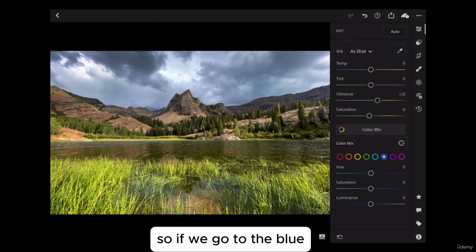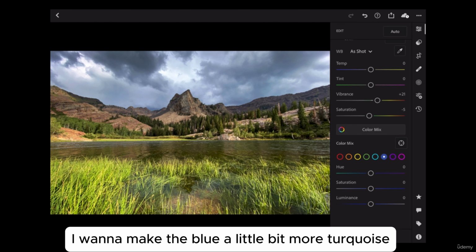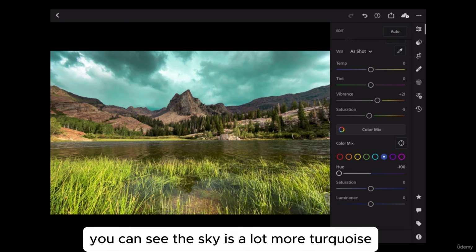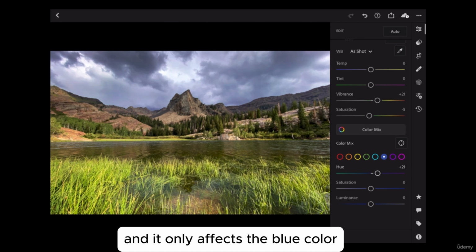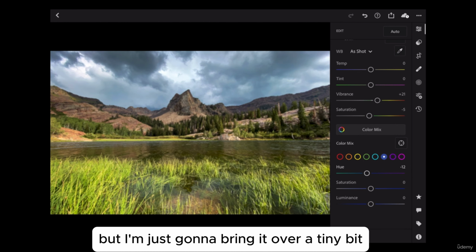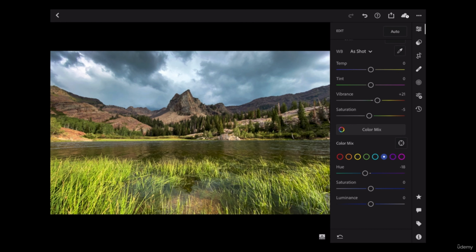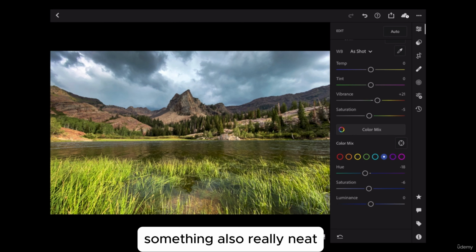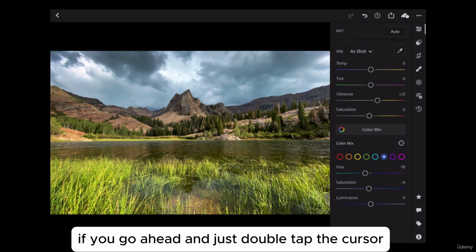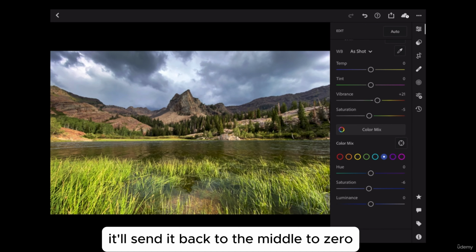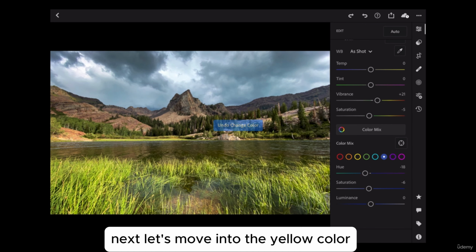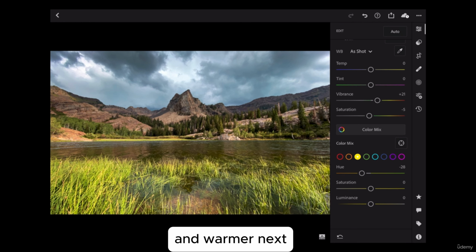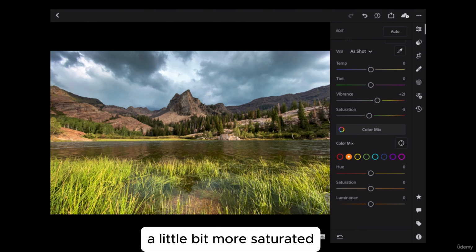So if we go to the blue, I want to make the blue a little bit more turquoise. And I'm going to go all the way to the left so you can see what I'm talking about. If I go all the way, you can see the sky is a lot more turquoise, and it only affects the blue color. But I'm just going to bring it over a tiny bit, and then bring the saturation down just a smidge. Something also really neat, if you go ahead and just double tap the cursor, it'll send it back to the middle to 0. Next, let's move into the yellow color, and I'm going to make my yellows a little bit more orange and warmer. Next, I'll go into orange and make my orange a little bit more saturated.